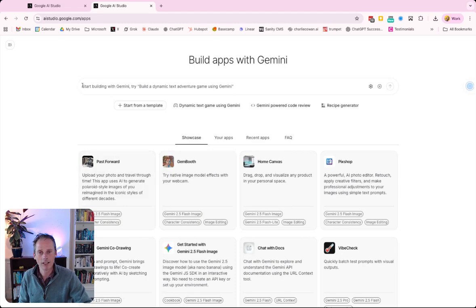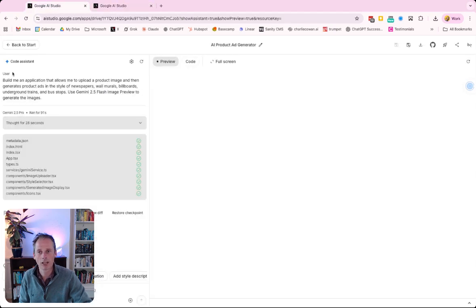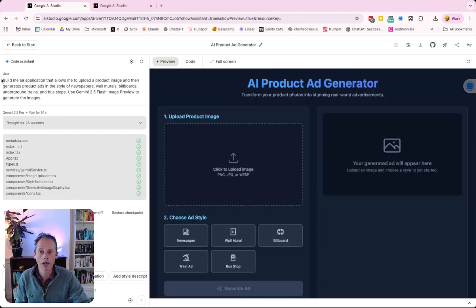So all I've done, I'm going to go over to this other tab. I've just typed in that box, and all I typed was: build me an application that allows me to upload a product image and then generates product ads in the style of newspapers, wall murals, billboards, underground trains, and bus stops. Use Gemini 2.5 Flash image preview to generate the images. Maybe I need to reload this. So off one sentence, this has built this app. So this is vibe coding. So my AI product ad generator.